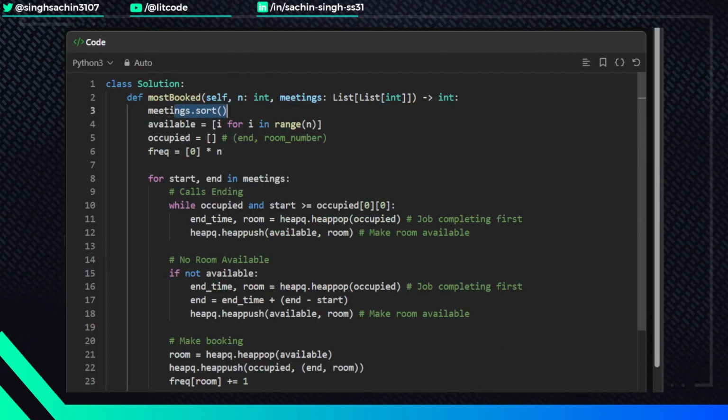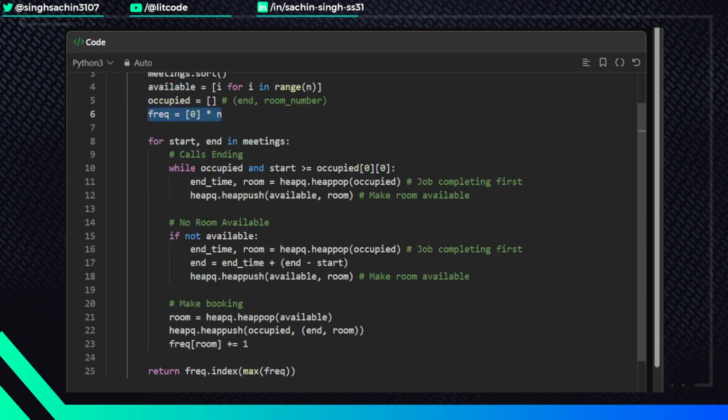First step is sorting the meetings so that we get the start times in order. Next, we have defined two arrays, available and occupied, which we'll be using as heaps in the later part of the program. In available, we have all the rooms initially, because we didn't have any meetings assigned to any room, so all of the rooms are available. Next is occupied, which will store the end time and the room number for every meeting. Then we have frequency to keep track of all the rooms.